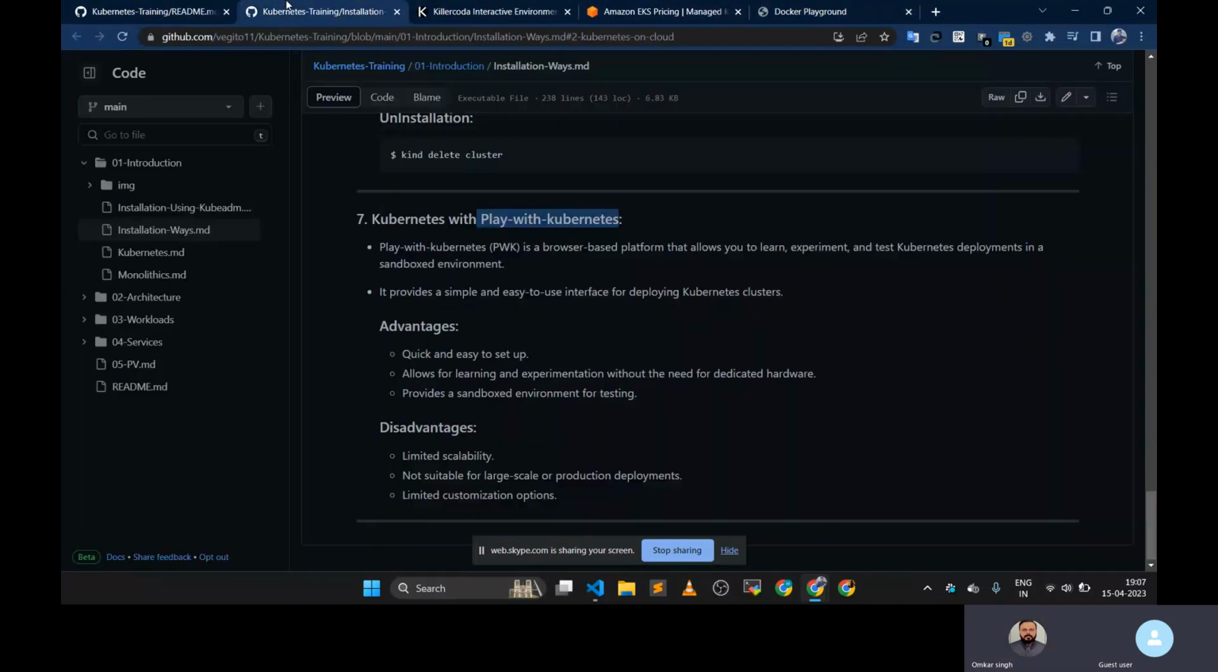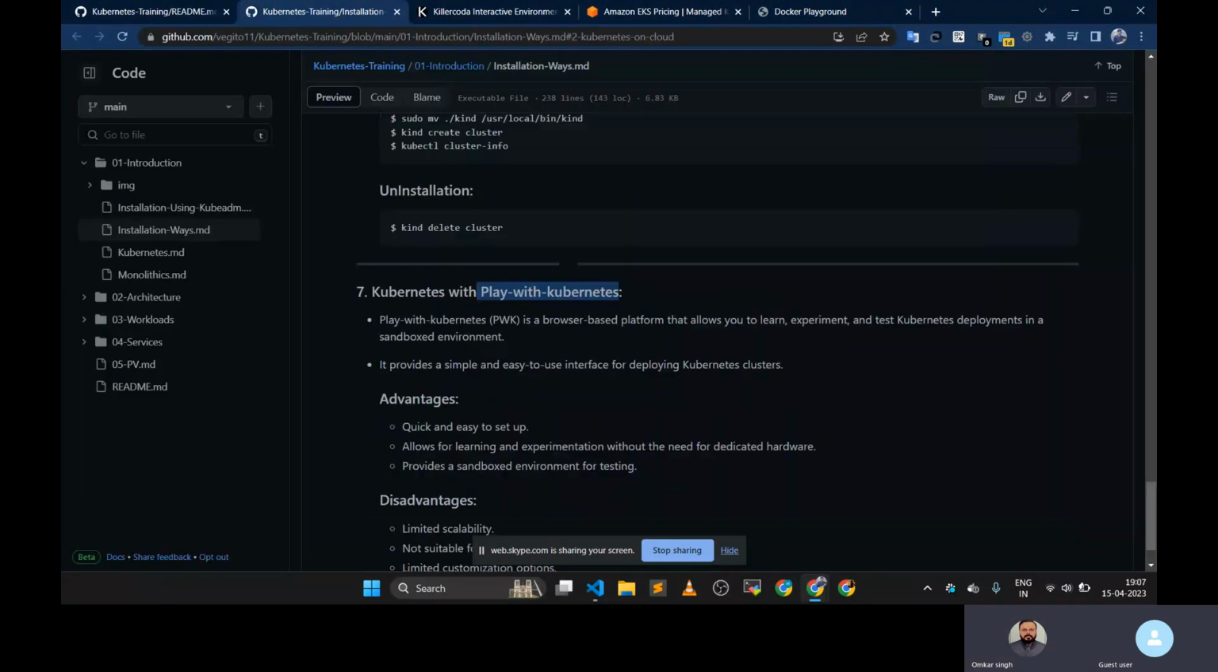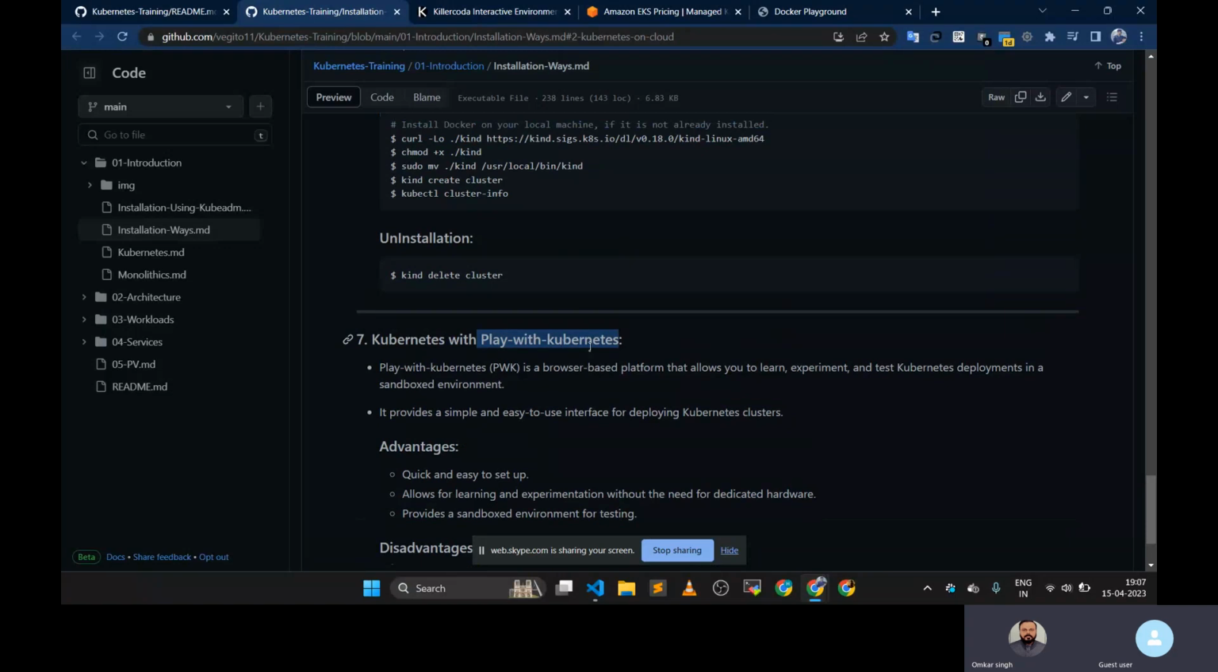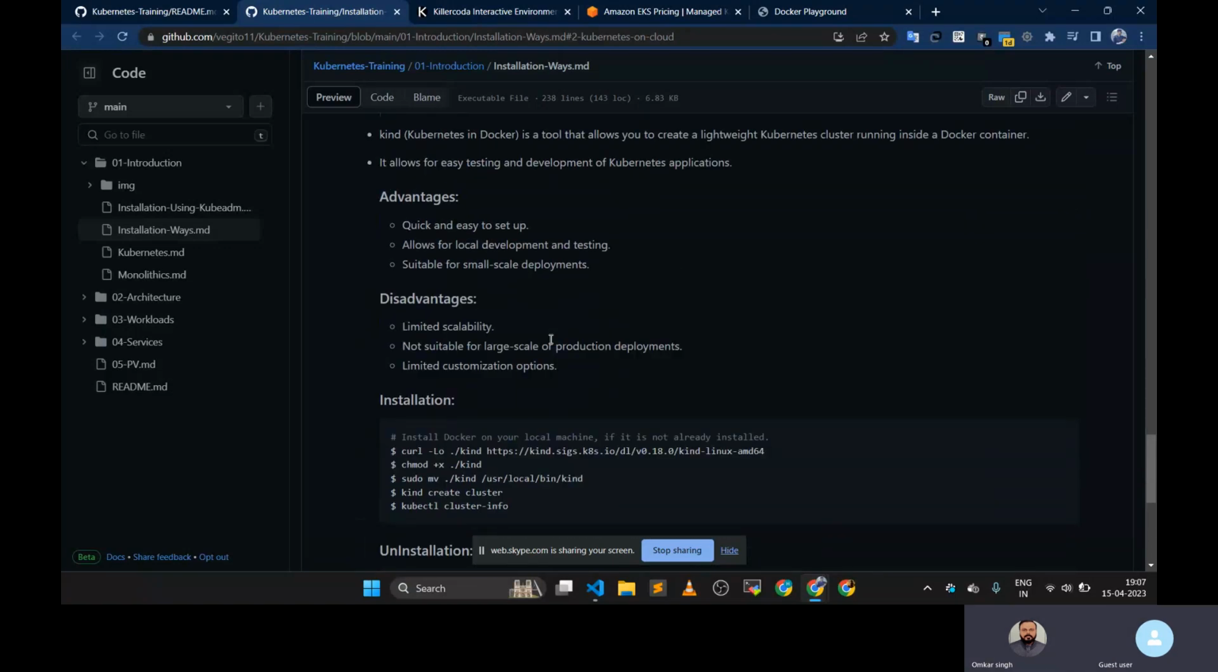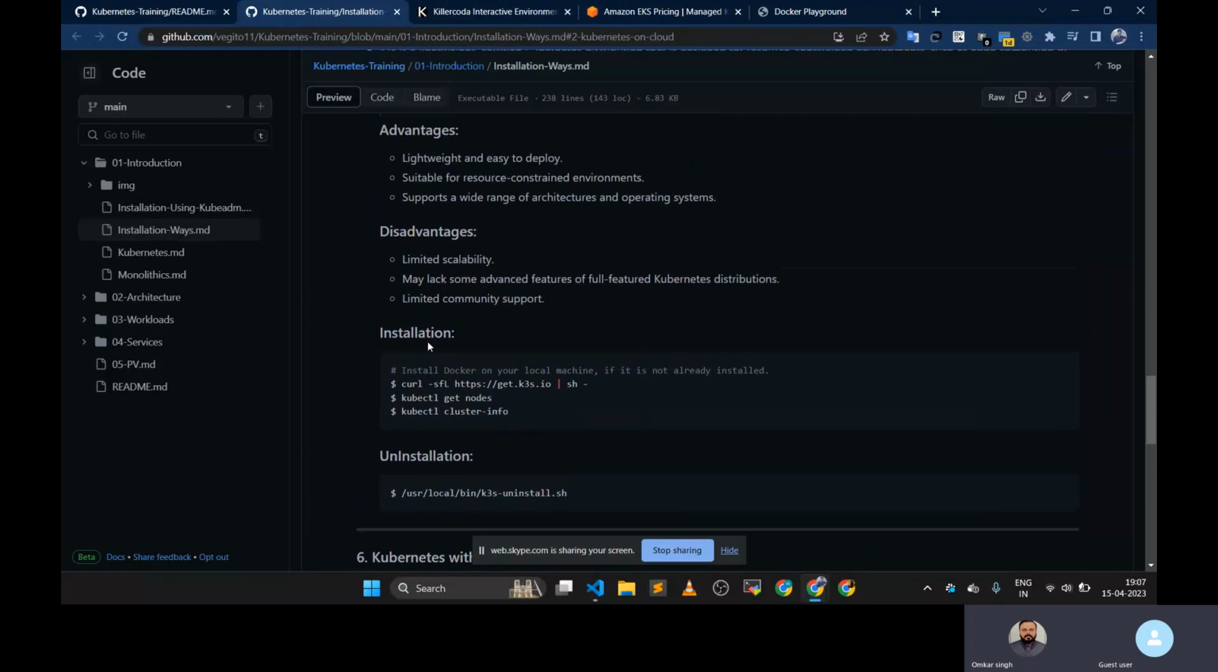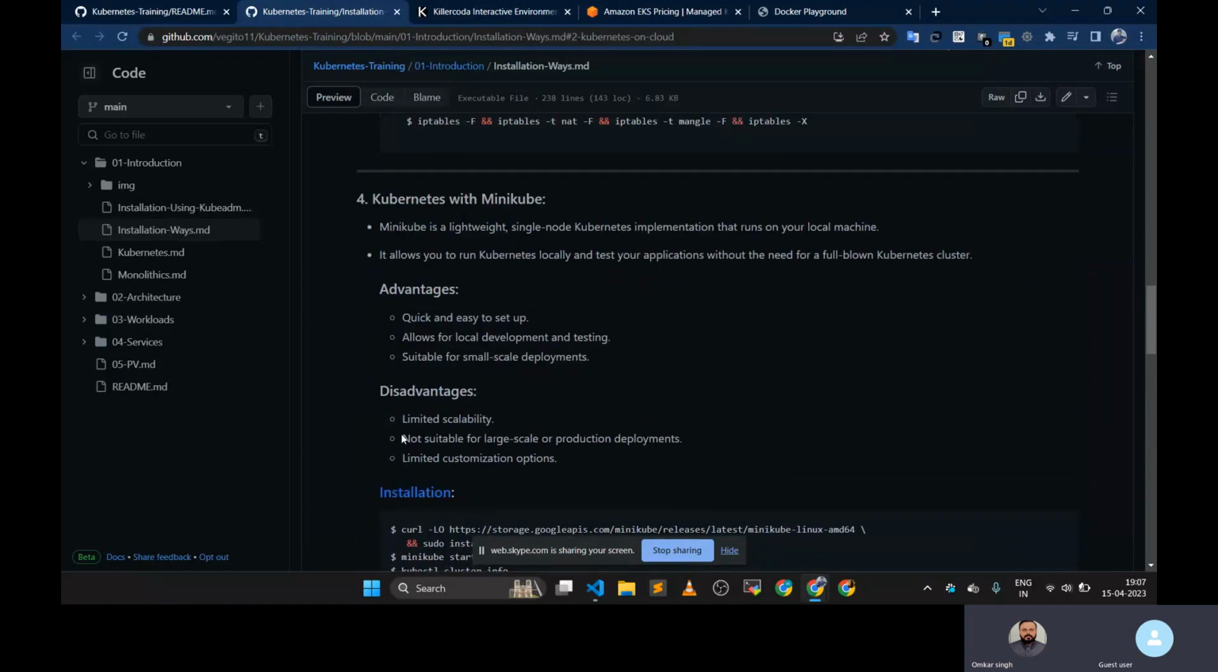I'm just giving you the options. Whatever you feel comfortable with, just use it. Either go with Play with Kubernetes, this online solution, or else install kind, K3s or Minikube on your local.